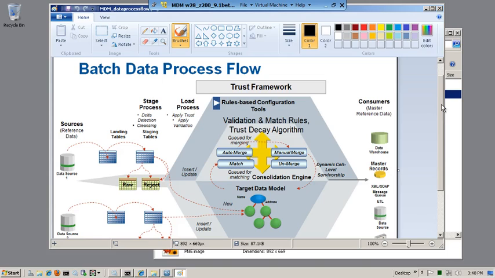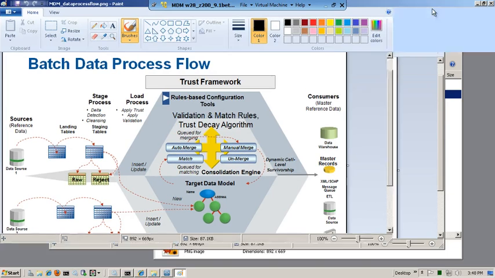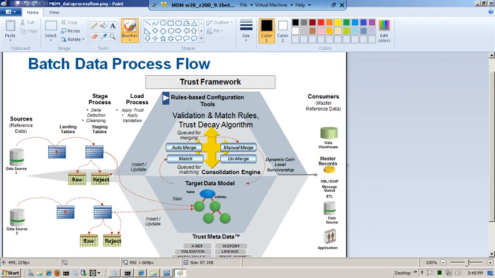Now, the reason I have it in edit mode is because I do plan to modify this as I go along. Now, this is the data process flow. In other words, at the end of the day, when all is said and done, this is the goal of what we want to do. We want to produce the golden records.